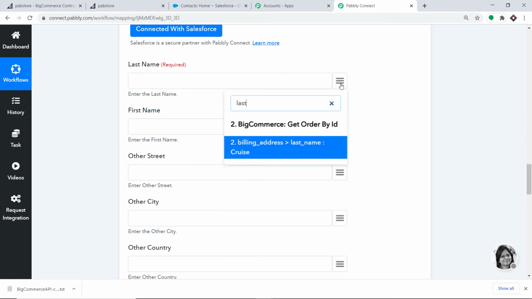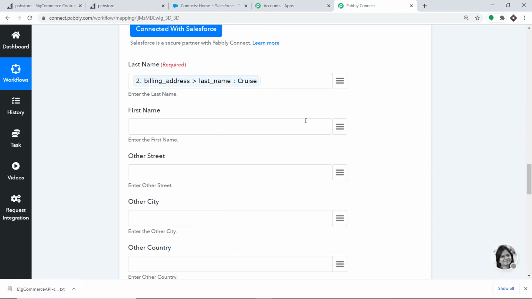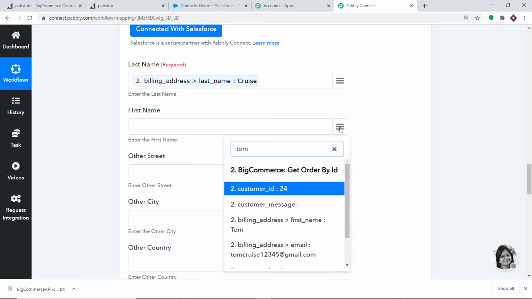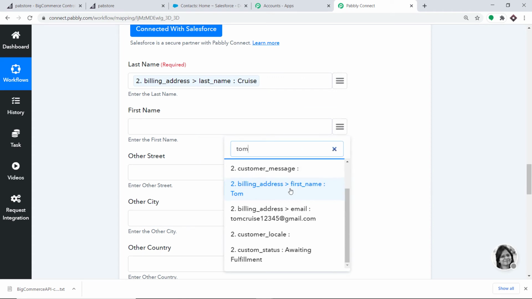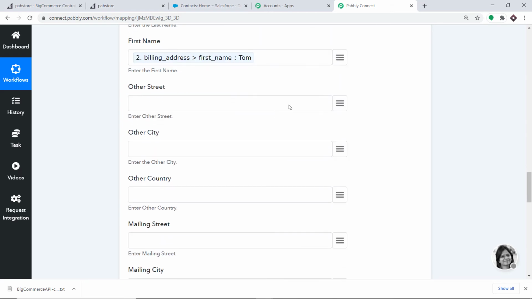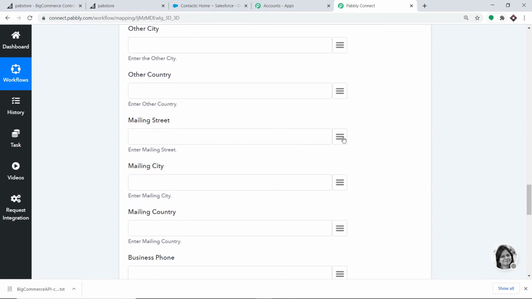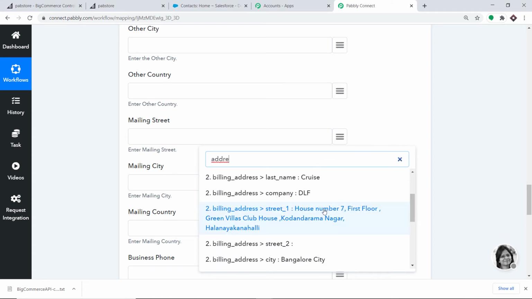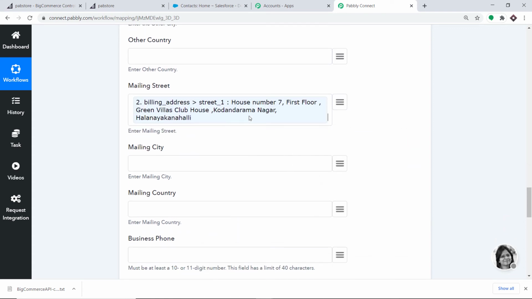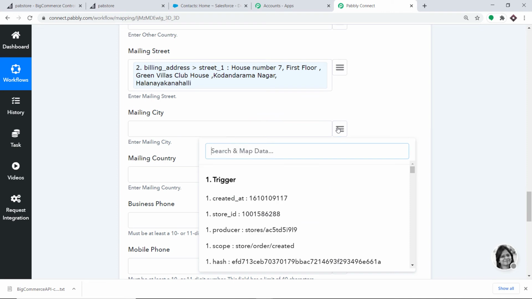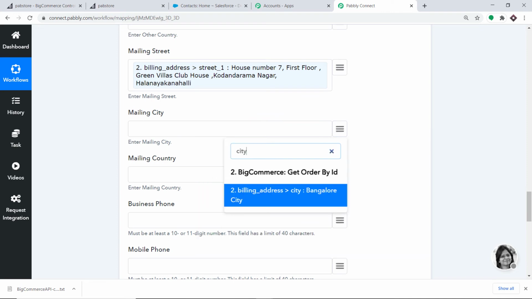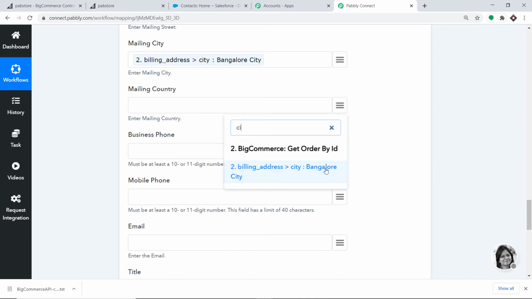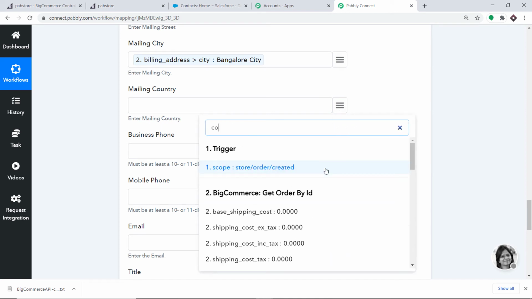The last name was Cruz. Now the first name is Tom. Do we have a Tom or Tommy something? Okay, so this is the first name. Other city, Mailing Street. We are going with the address line 1. Okay, so this is the one. I think it's quite big. Then we have city. Then we have the country. Country was, I think, India.